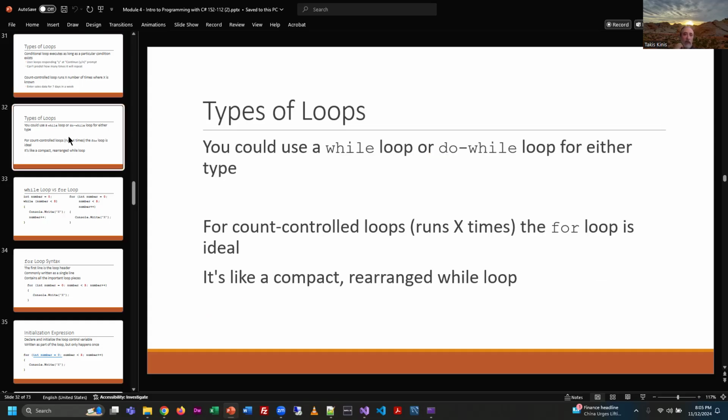The point here is you could use a while loop or a do while loop for either type of activity, but for the for loop, it's a lot more efficient when you know in advance how many times it needs to run, because it helps you simplify the syntax of your loop statement and the code within it, more specifically.